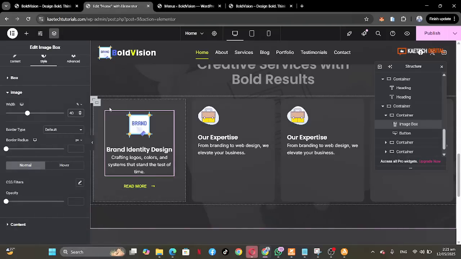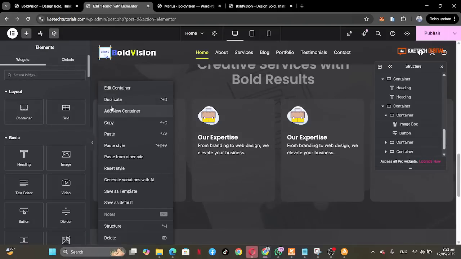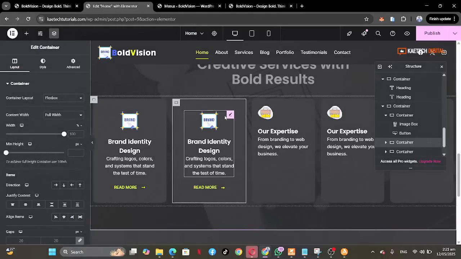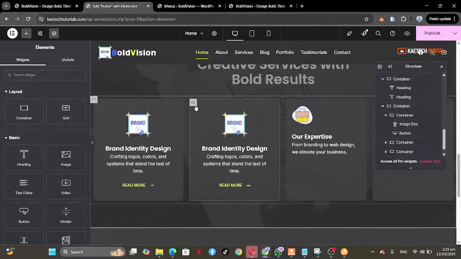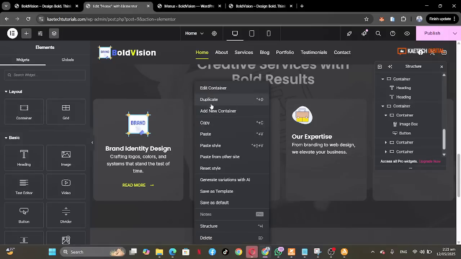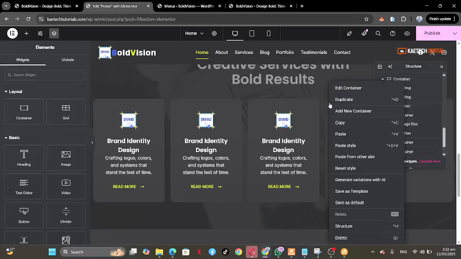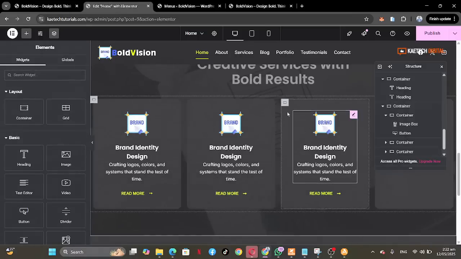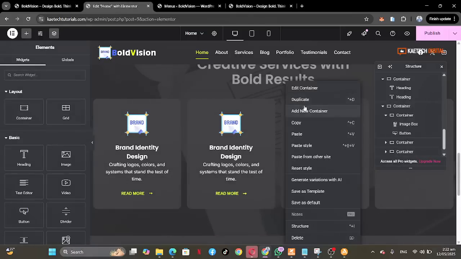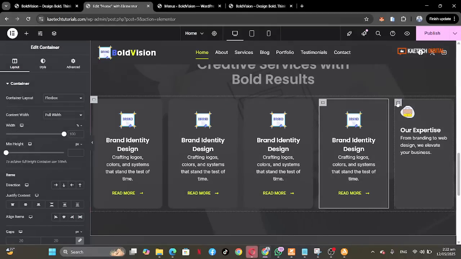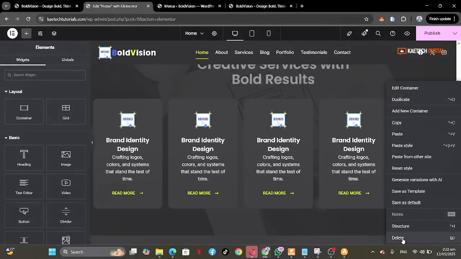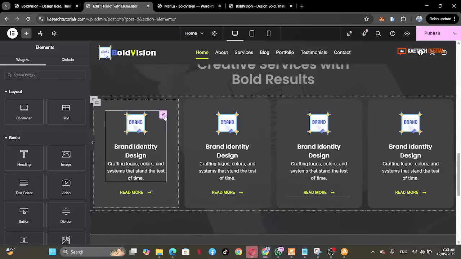Now that we have something like this, I can duplicate this one because this is the perfect one. Just duplicate and delete, duplicate and delete. Okay, so duplicate, delete, duplicate, and we're going to delete. So let me close this one, and then I'll delete. So it's going to be something like this.